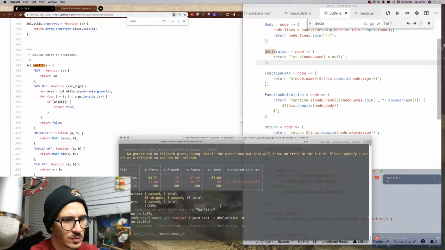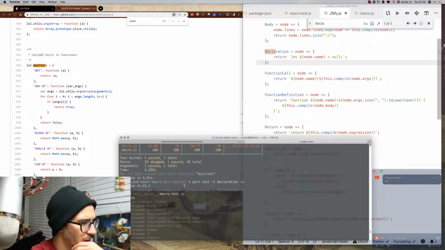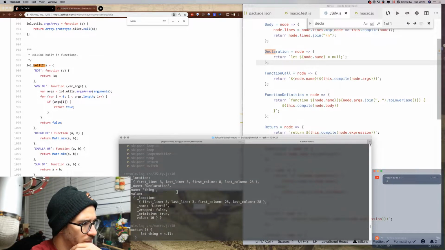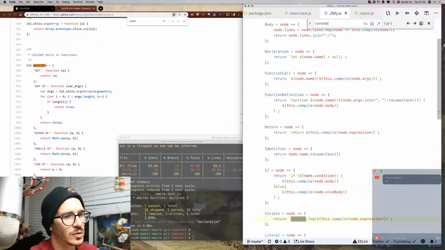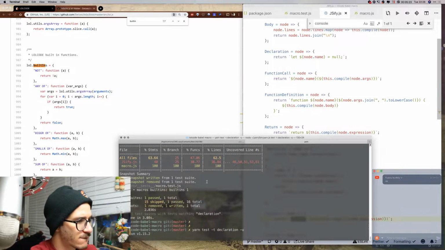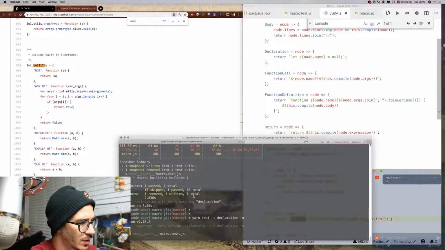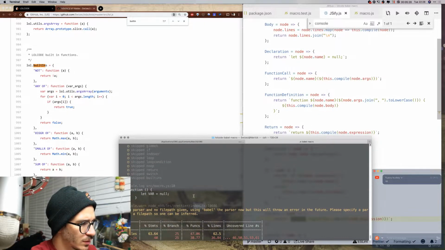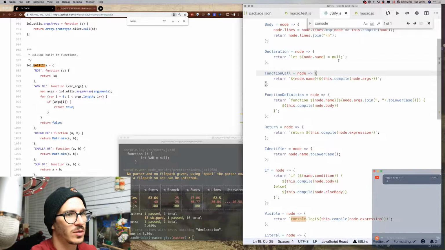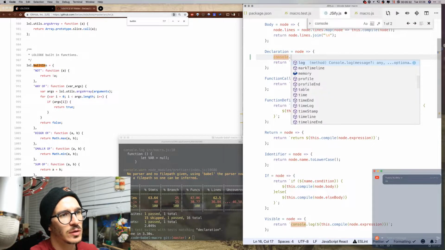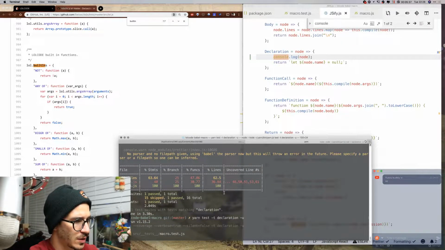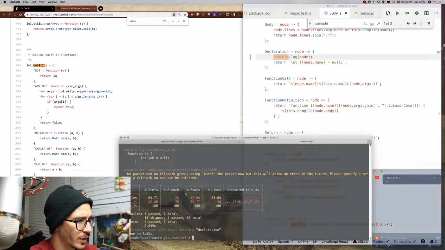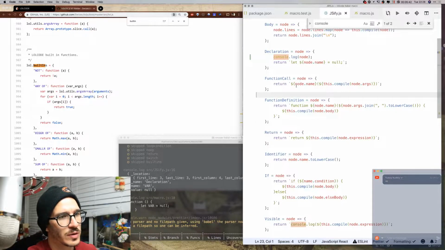So, hey fuzzy buddy, how are you today? So our node, console log. Why isn't it printing the node? Oh, it's not printing the node because I removed the thing. Console log node. Let's see. Yarn test -t declaration, and we get back that the value is null.